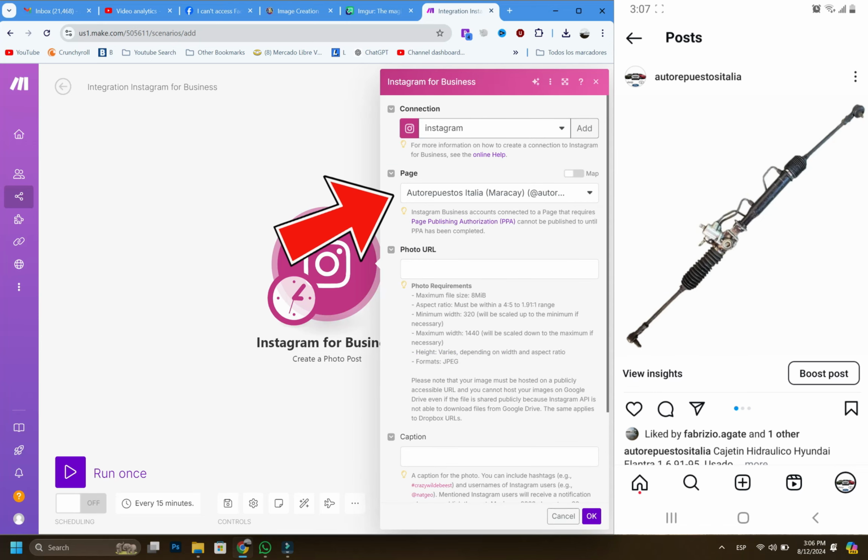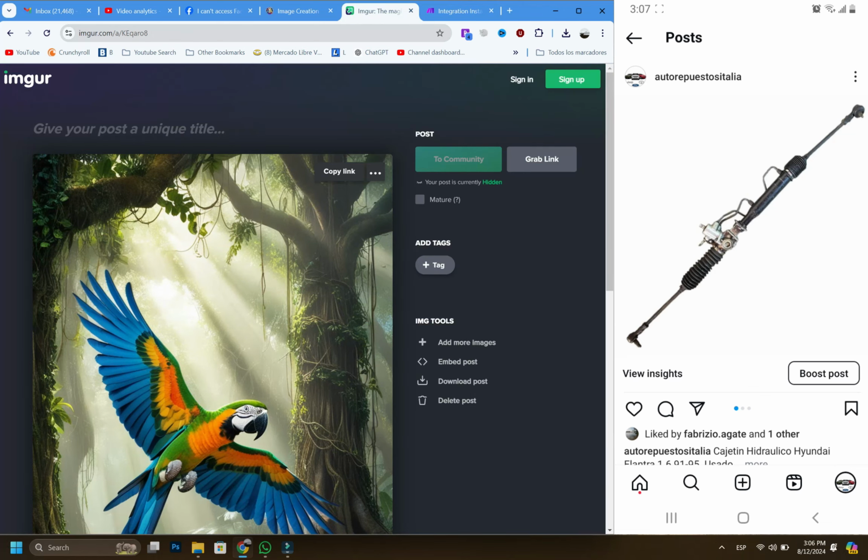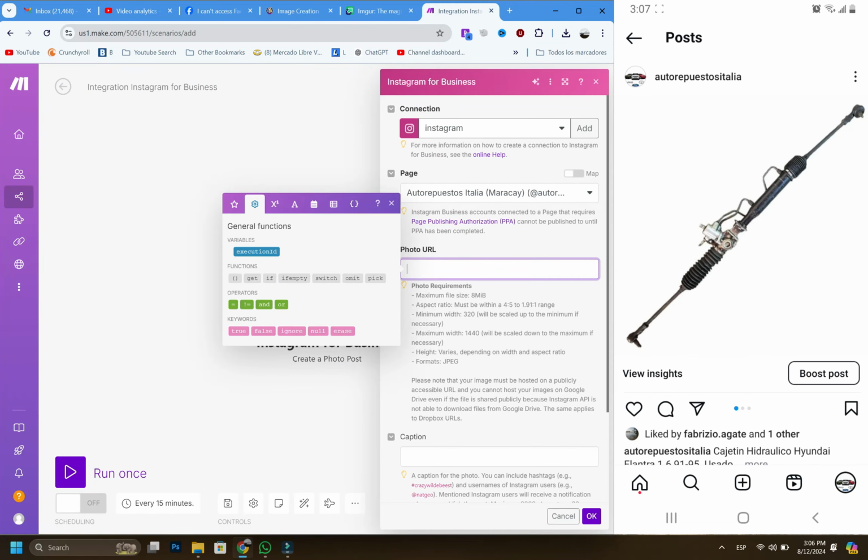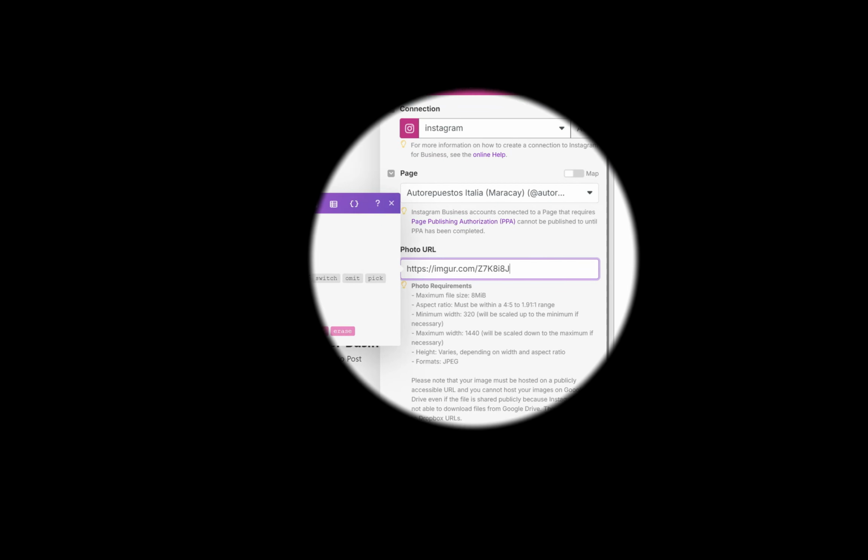Remember to choose the Facebook page linked to the Instagram account where you want to post the image. Here on Photo URL, we are going to paste the picture's link we got from Imgur. Remember, we paste the URL, and in case it doesn't have it, we write .png at the end.